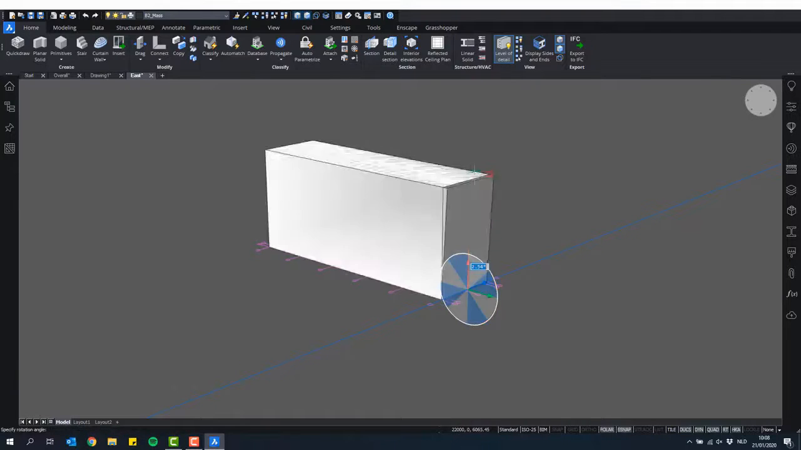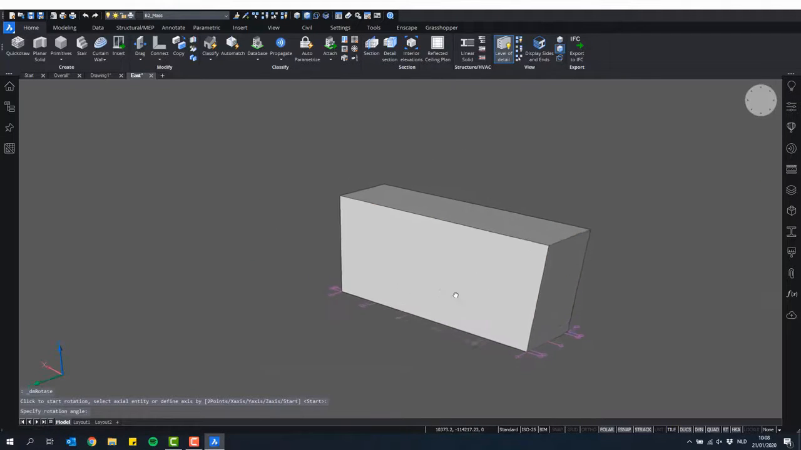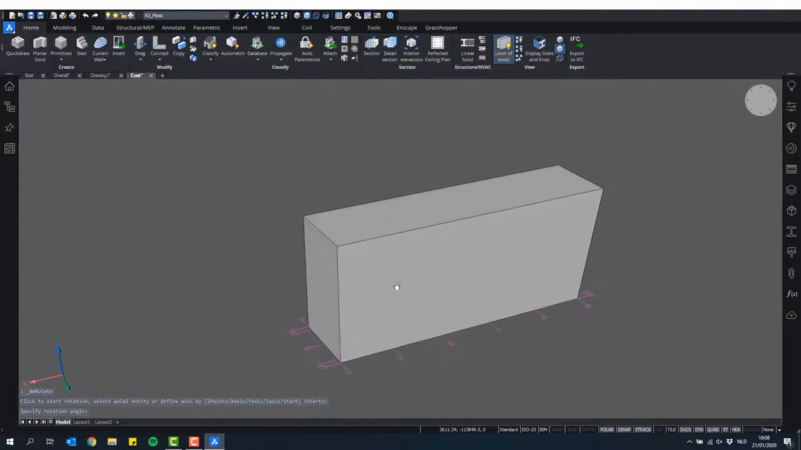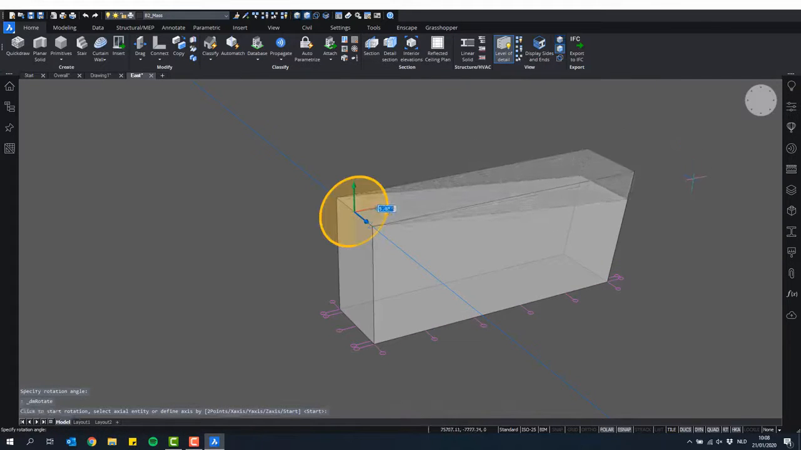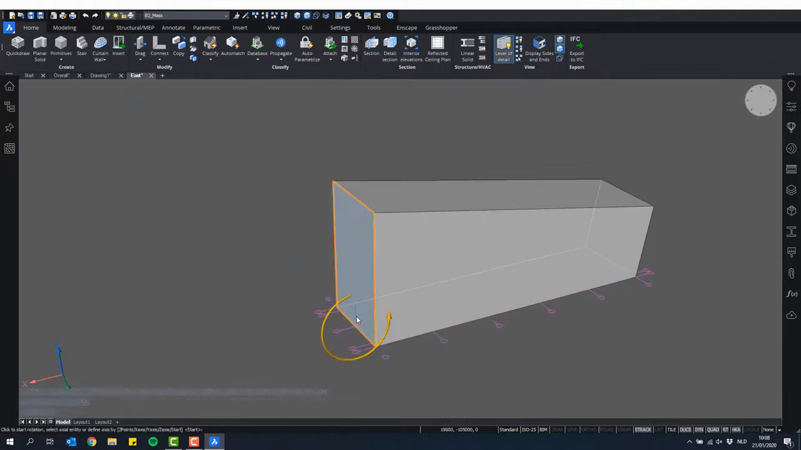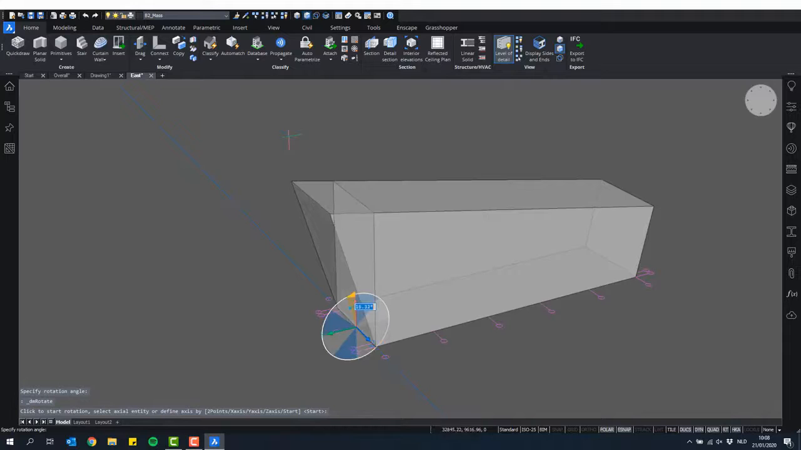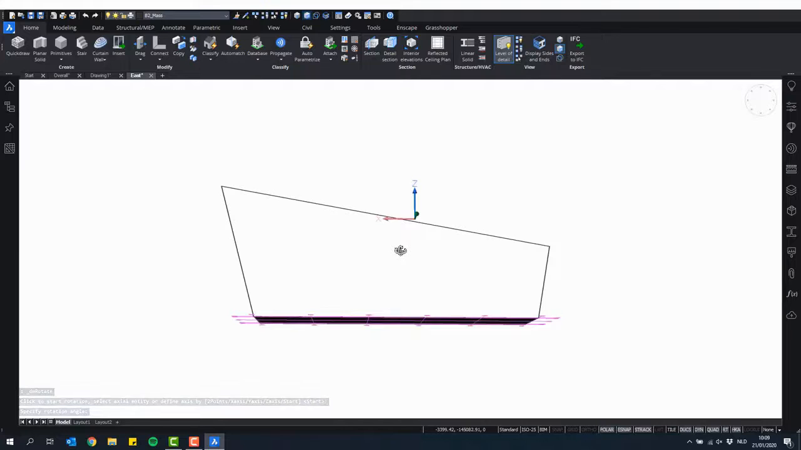I move my cursor close to this axis until the yellow widget snaps around this axis. I left click, and now I can rotate my face around this axis. You see when I move my cursor, you already get a preview of where it will be rotated. In this case, I want to rotate it around, let's say, 10 degrees. I'm going to do the same for two other faces, the top face around this axis here, and then finally this face here, again around the bottom axis, around 15 degrees this time. So we should end up with a shape like this.